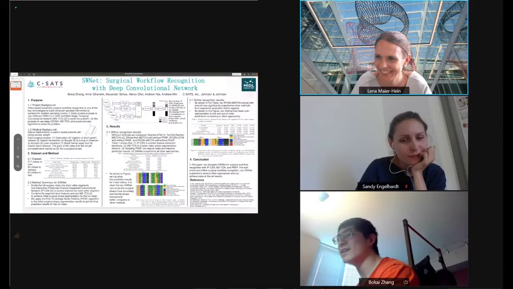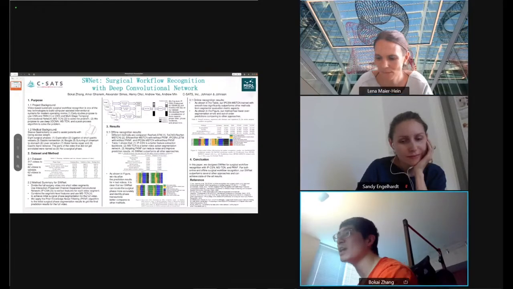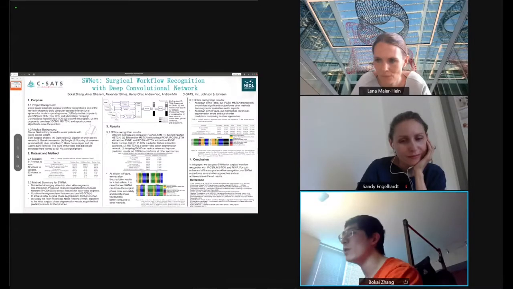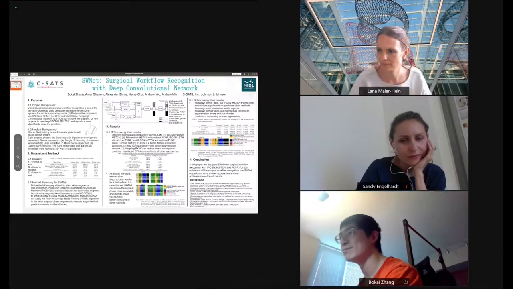I'm from CSAS Johnson. We all know that video-based automatic surgical workflow recognition is one of the key technologies to build surgical interventional systems for the modern operating room. In this paper, we designed SWNet for surgical workflow recognition with an improved preserved channel separated network, a multi-stage temporal convolutional network, and a post-processing algorithm named prior knowledge noise filtering.